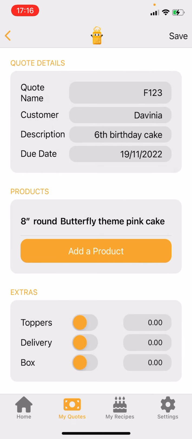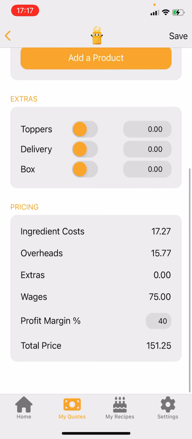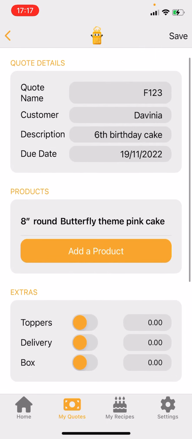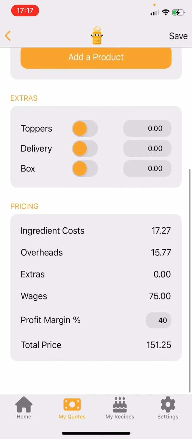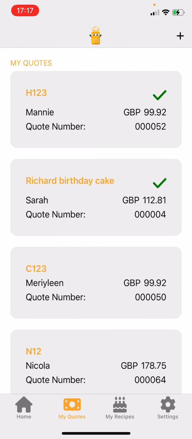So I press save, and then that gives me my total. But just make sure that whenever you're doing all of your things, everything's filled in, because it won't allow you to go forward until everything's filled in. So that's 151.25 that it will cost me.